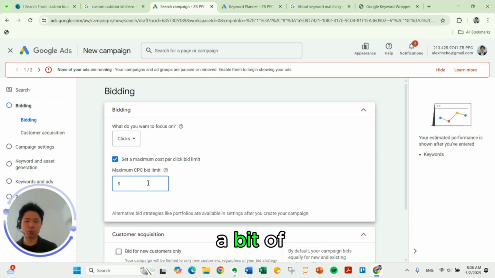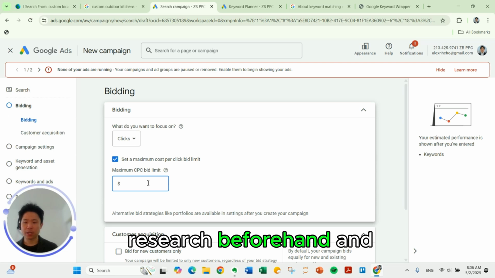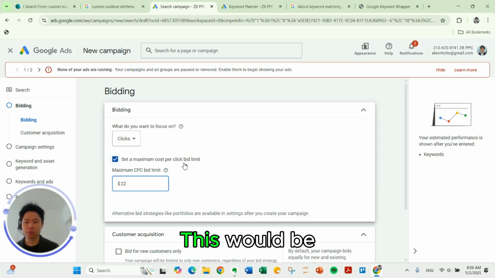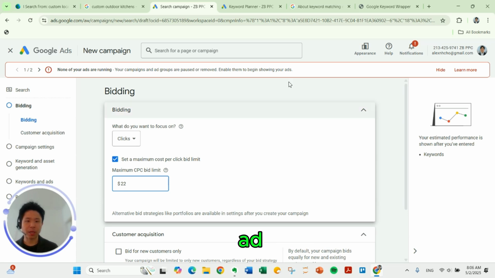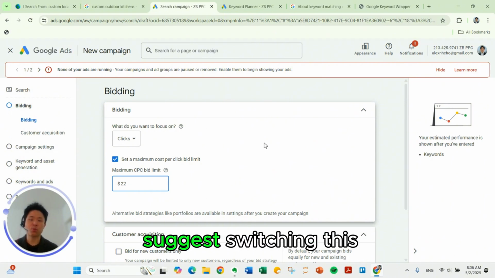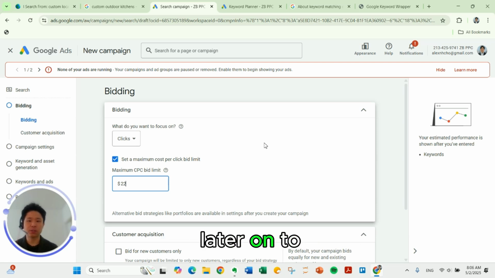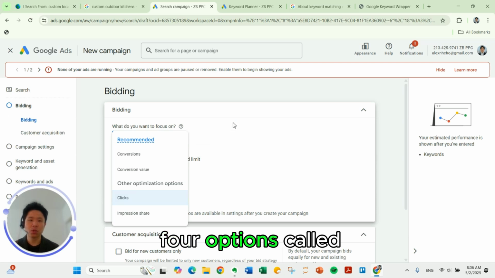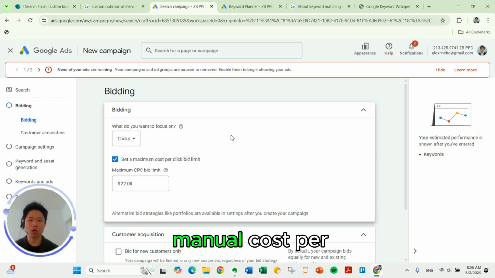So I did a bit of research beforehand, and I'm going to set 22 here. This would be the most that you'll pay for a click on your ad. And I'll show you how to select this figure later on when we do our keyword research. Although I would suggest switching this later on to another option that we don't see here out of these 4 options, called manual CPC or manual cost per click.